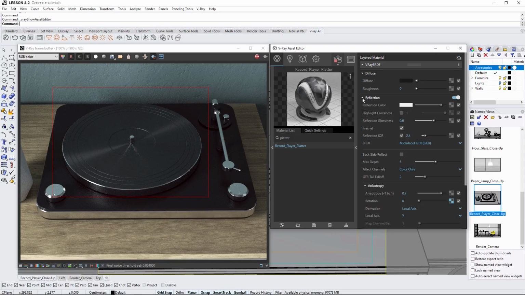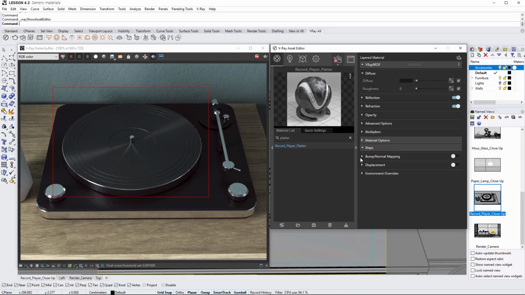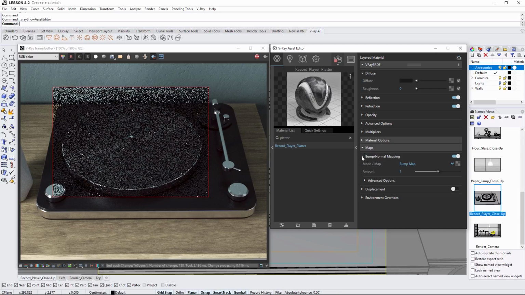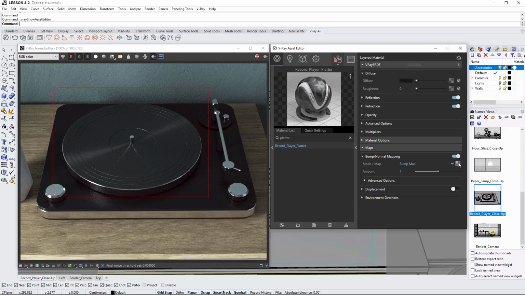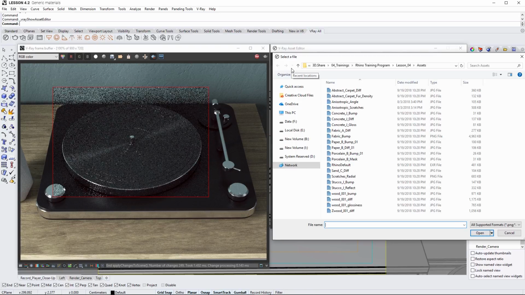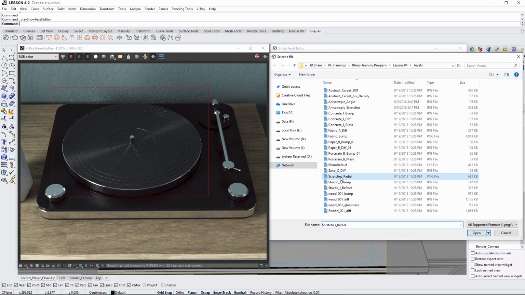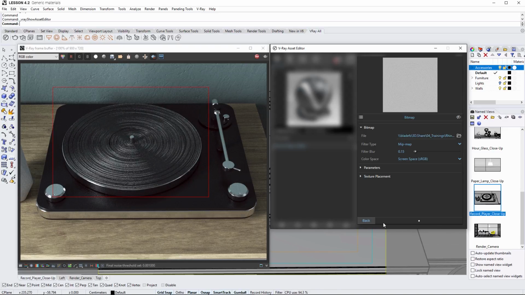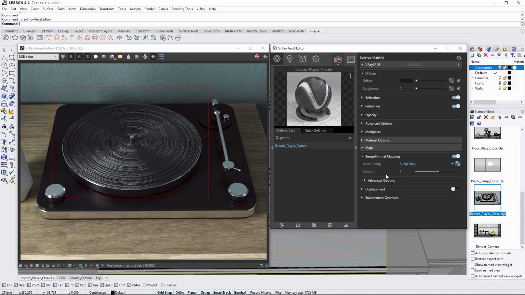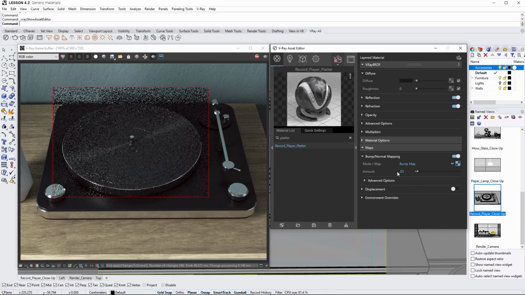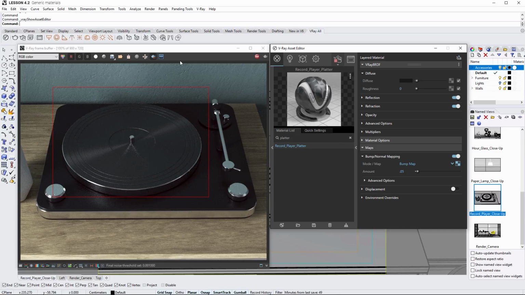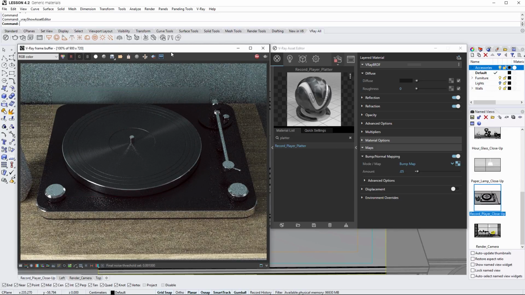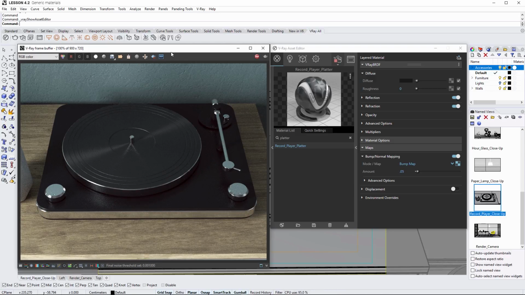To finish things up, you can also go to the Maps dropdown, turn on the Bump Normal Mapping, and set a map for the scratches. Select Bitmap and choose Scratches Radial.png. Then go back and decrease the amount quite a bit to something like 0.05. Now remove the render region just to check what the record player looks like with the new materials. When you're ready, proceed to the fabric close-up view.